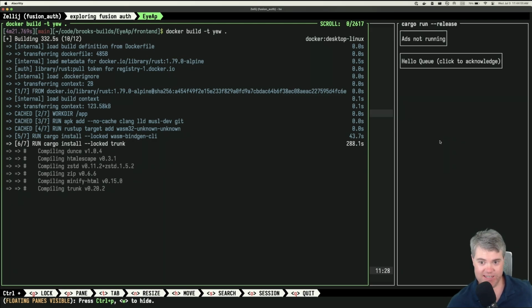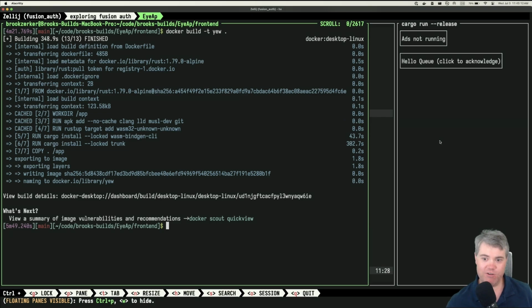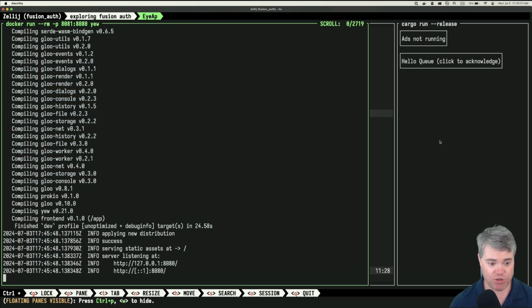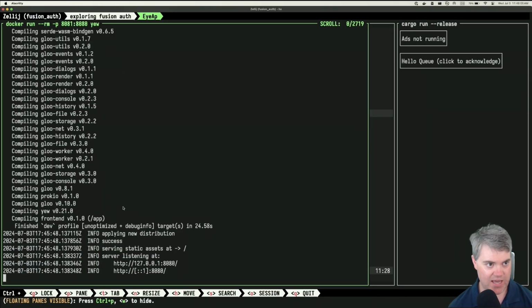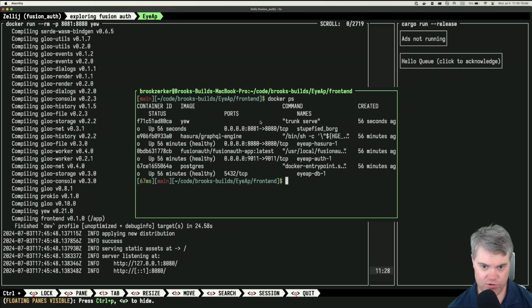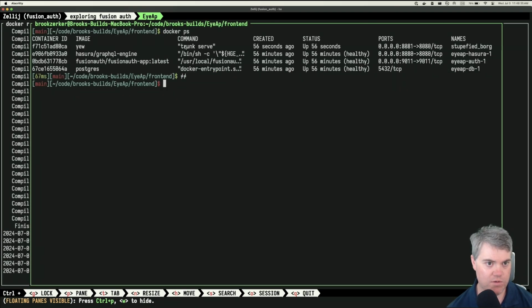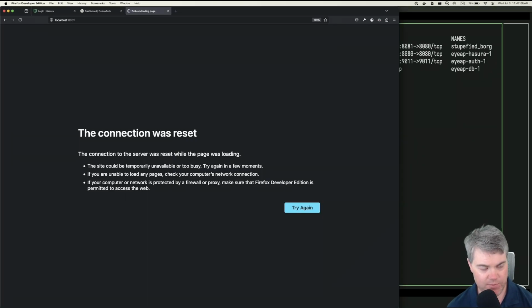Is it over 300 seconds? I should have added it after trunk, shouldn't I? Yeah, 302 seconds. Okay, good to know. All right, so let's do another Docker run. Okay, so no errors showing up. So now this is at port 8081, if I remember correctly. That wasn't what I expected. Let's see, okay, so command is trunk serve 8081 to port 8080. Okay, that makes sense. Connection to the server is reset while the page was loading.